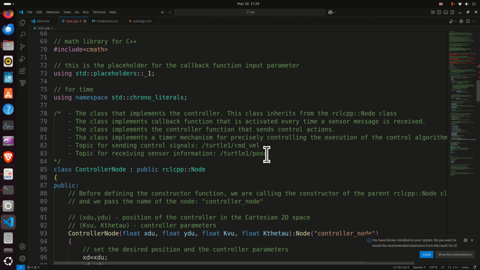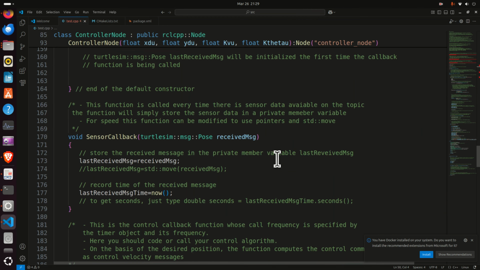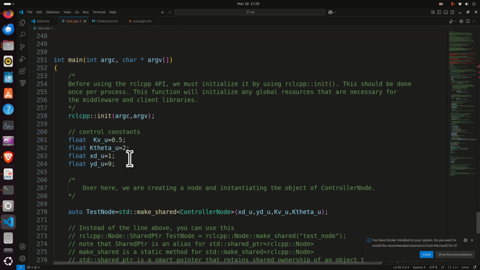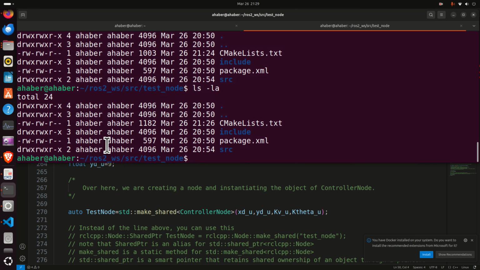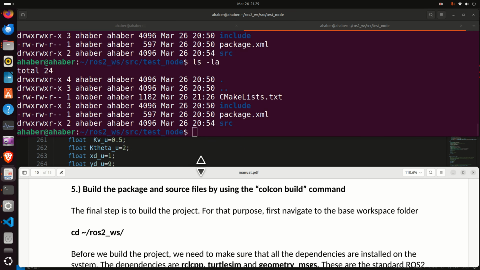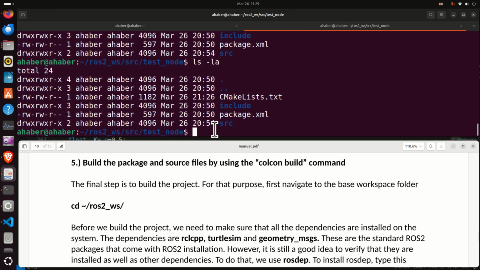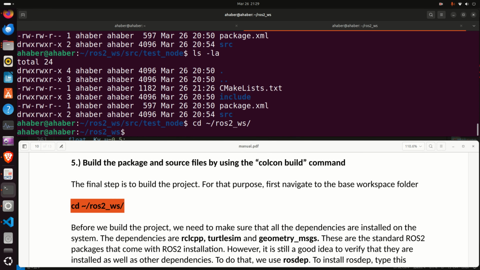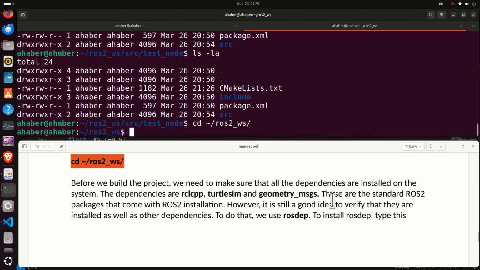And let's keep this file open and let's go to the main function so we can later on change here the parameters. Okay, so let's go back to the terminal and let's see what we need to do next. We need to build this package. To build this package or to build everything, you have to go back to the base workspace folder. And the easiest way to do that is to run this command. And inside of this folder, you need to execute the colcon command.